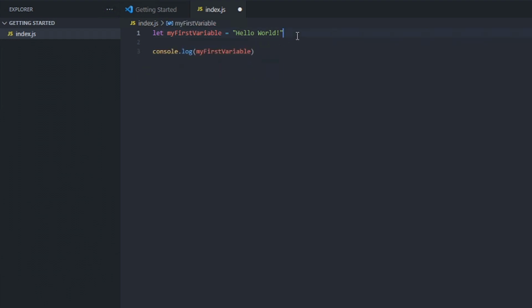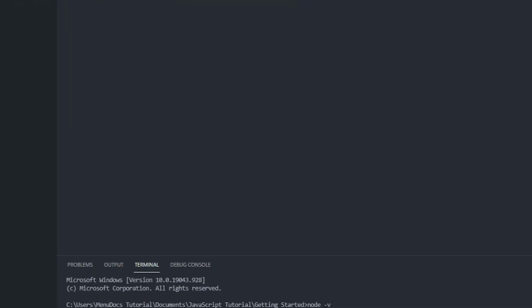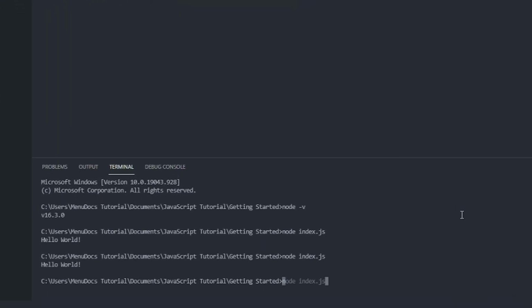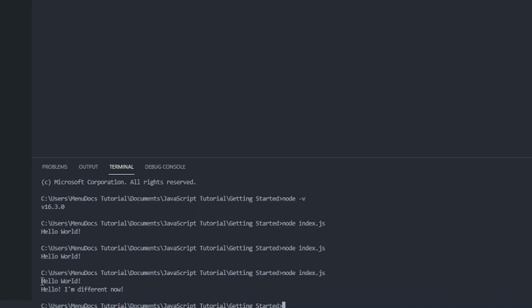So actually, let's pop this down 2 lines so that we can see what it was before we changed it. And then let's change this to, hello, I'm different now. If we do another console log here, my first variable, you'll see if we run this program again, hello world, and then it says, hello, I'm different now.